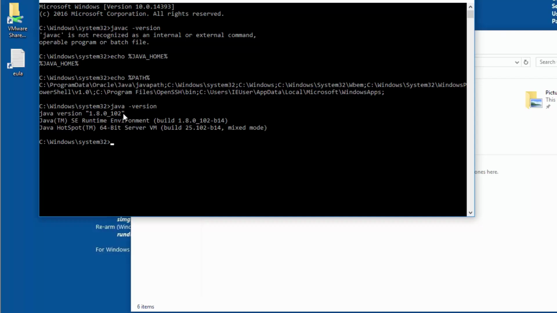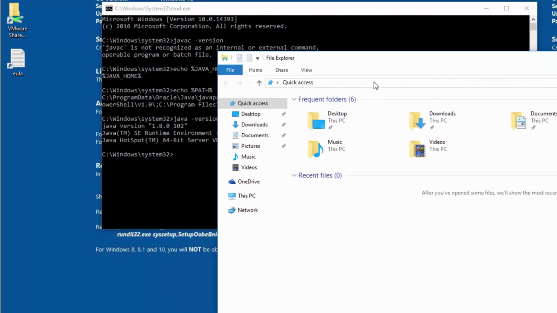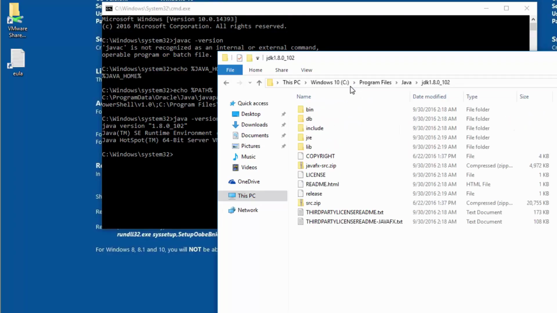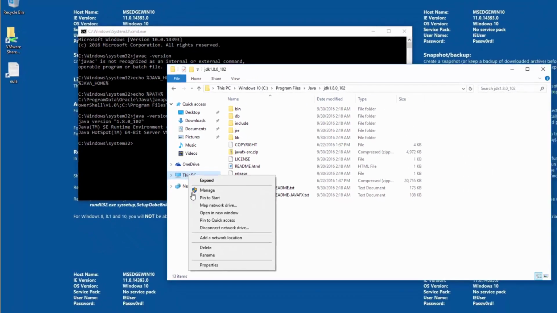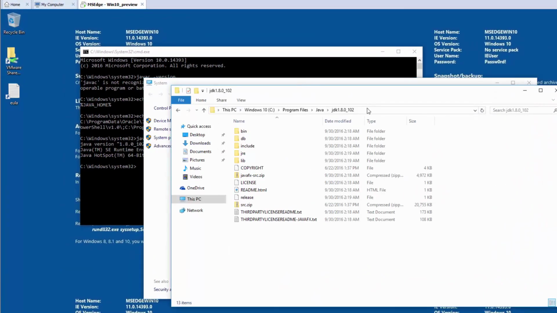Okay, so it's added the JRE into the path, but it hasn't added the JDK, and it hasn't created a Java home environment variable. So I'm going to have to do that. So let's remember where it added the JDK. There we go. So this is the path that I am going to add into the Windows path variable. Let me just copy that path before I forget.